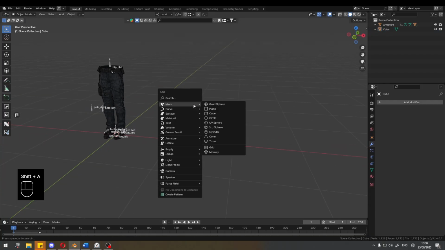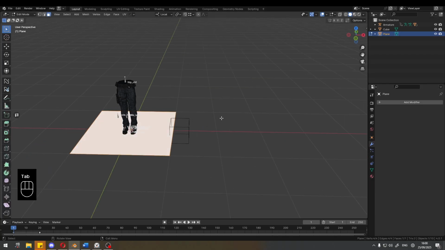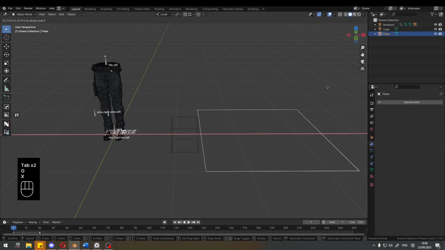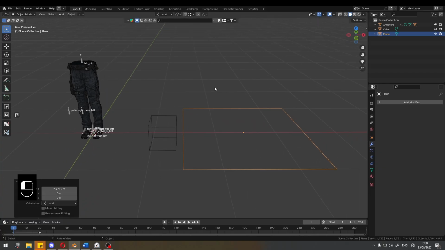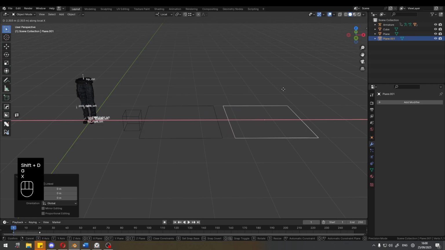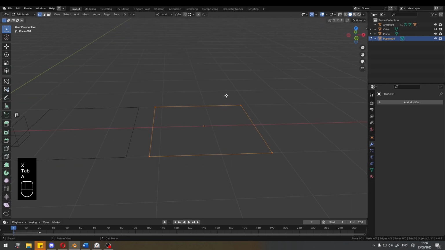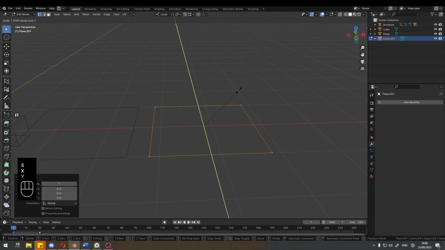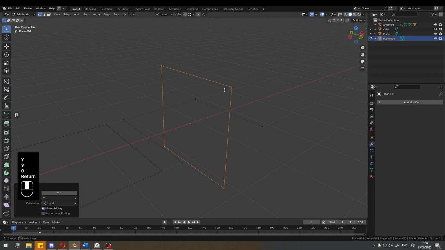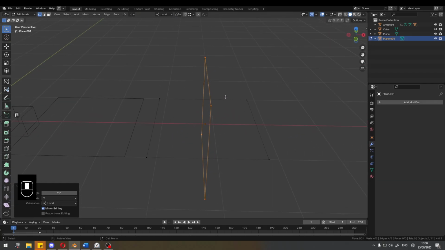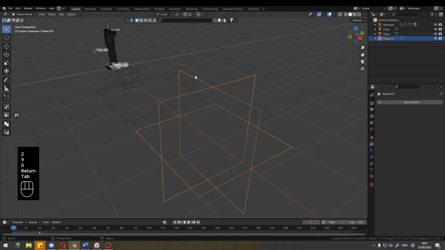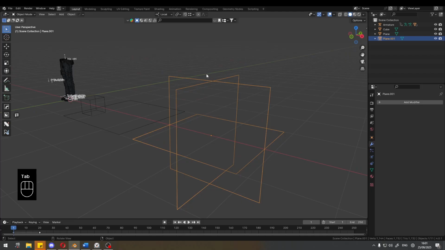Another one I wanna do is a plane. So plane. And then again, only faces. So we have the edges here. I'm gonna move it to the side here, and then Shift D to duplicate, and then rotate it along the y-axis 90 degrees. We have this, and then Shift D to duplicate again, rotate it 90 degrees along the x-axis. So you have this little thing here.